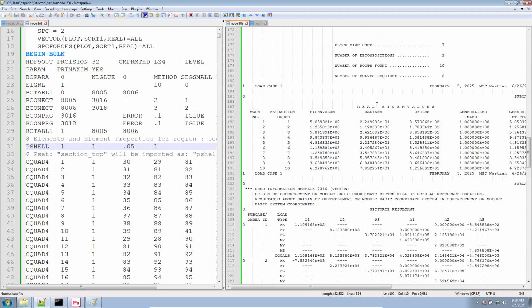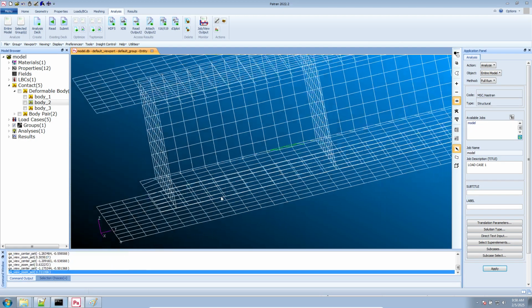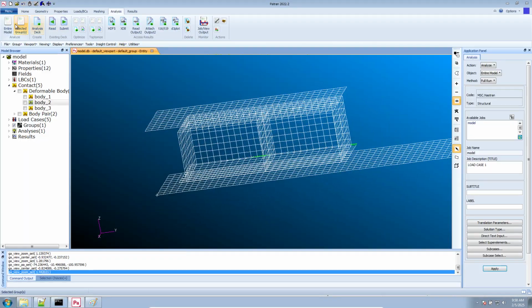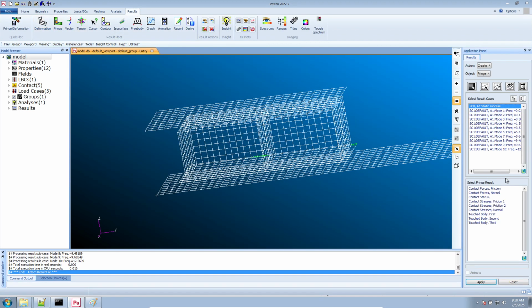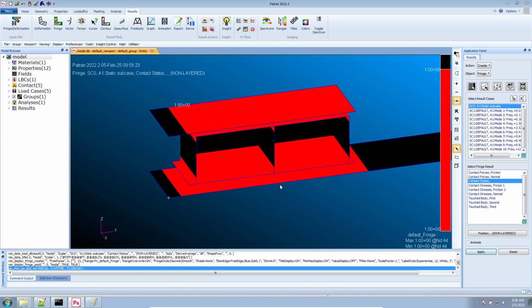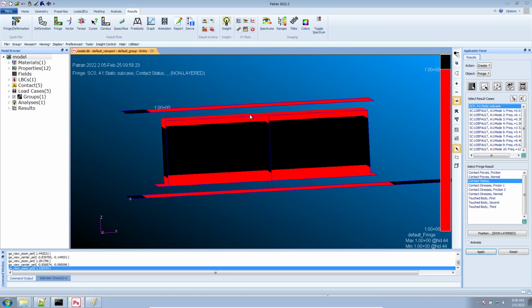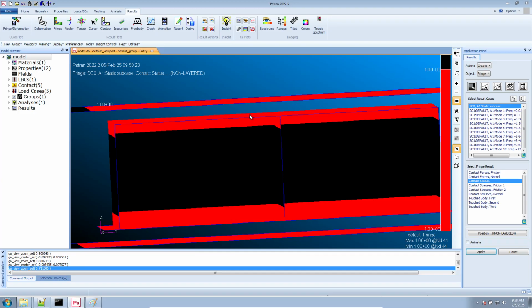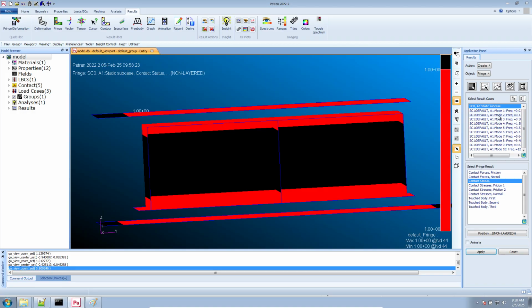This happens to be a normal modes analysis, so it's calculated the natural frequencies. And one of the reasons I like to do a normal modes analysis is the following. Let's go ahead and import the results and look at a fringe plot. And here we'll click the static subcase and turn on the contact status. The contact status lets you see what's connected. Here you can see that even though we have gaps in the mesh, the contact status is telling me where the contact region is.